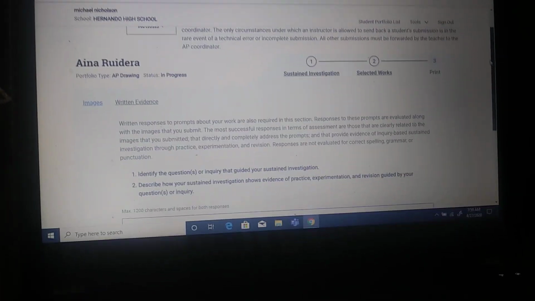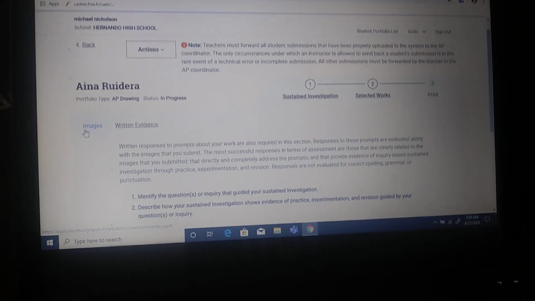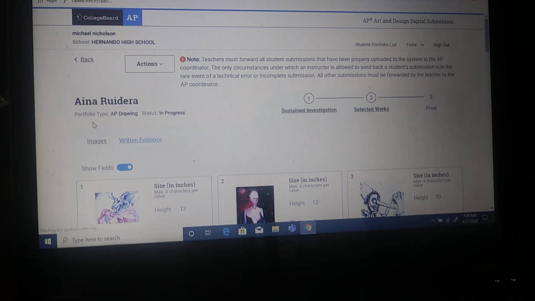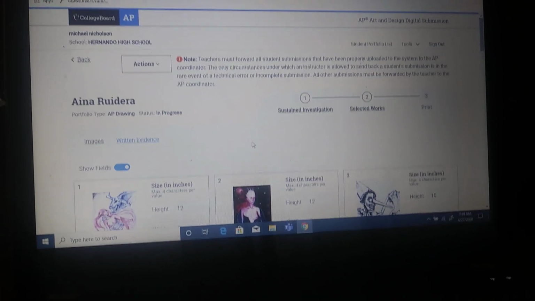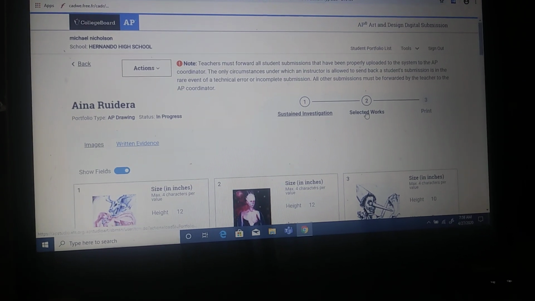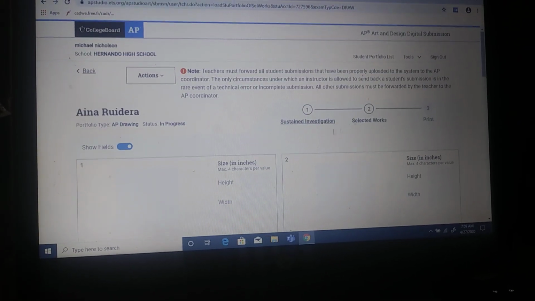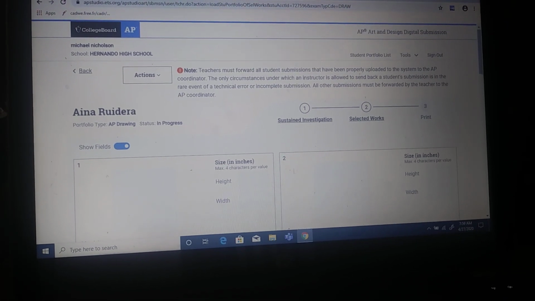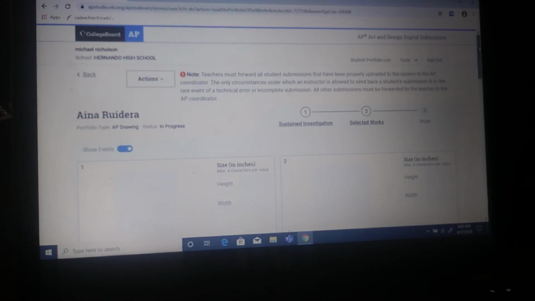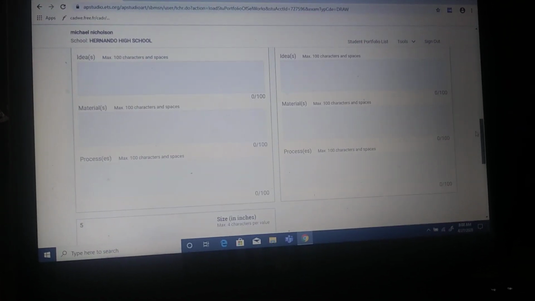When you are all done with that, that's the written evidence. That's your images, the 10 to 15 images, but you only need 10. And then Selected Works. Don't forget to do this section and fill out this. It's the top 3, what you feel like your best 3 are that show that idea. If you want to do 5, you can.